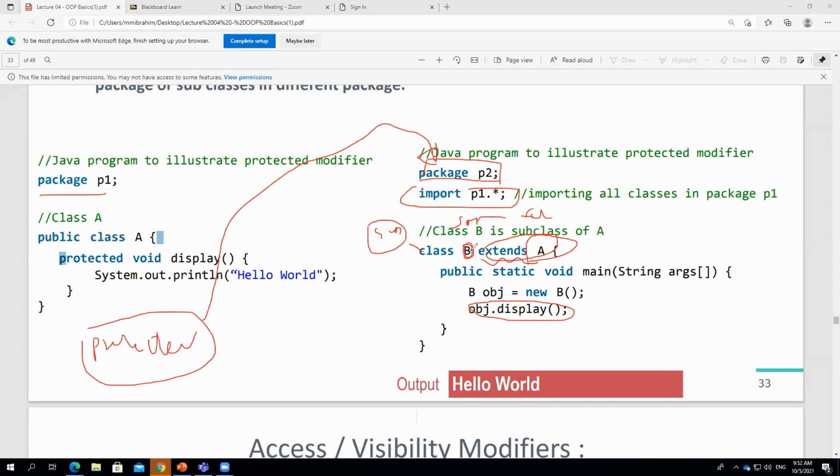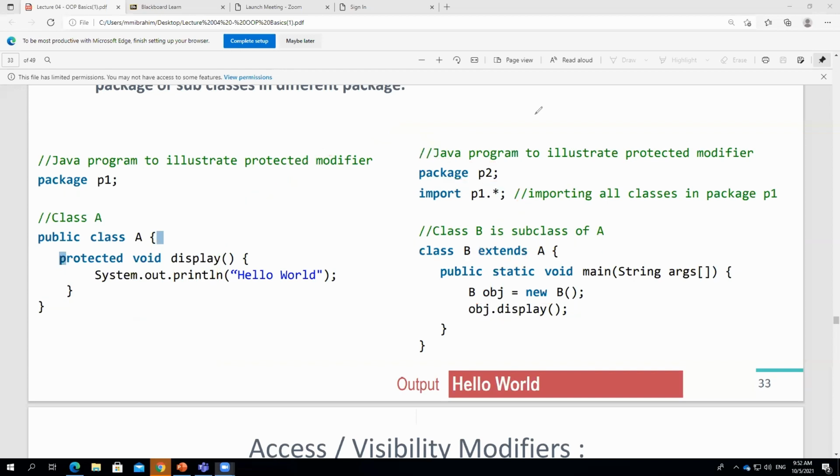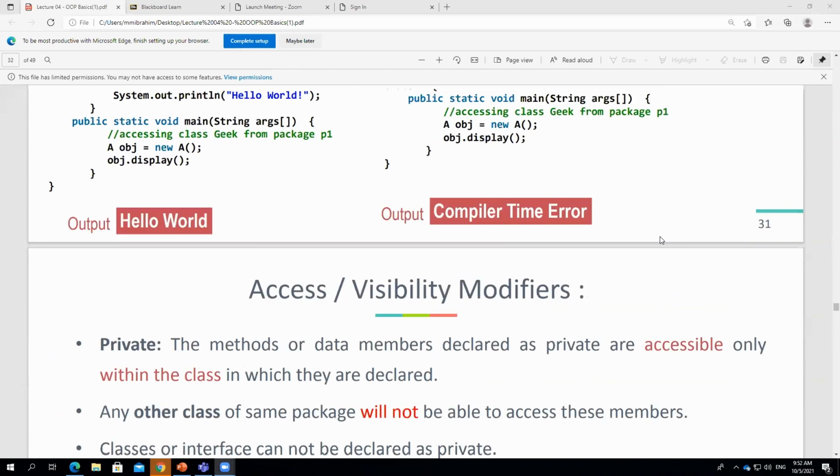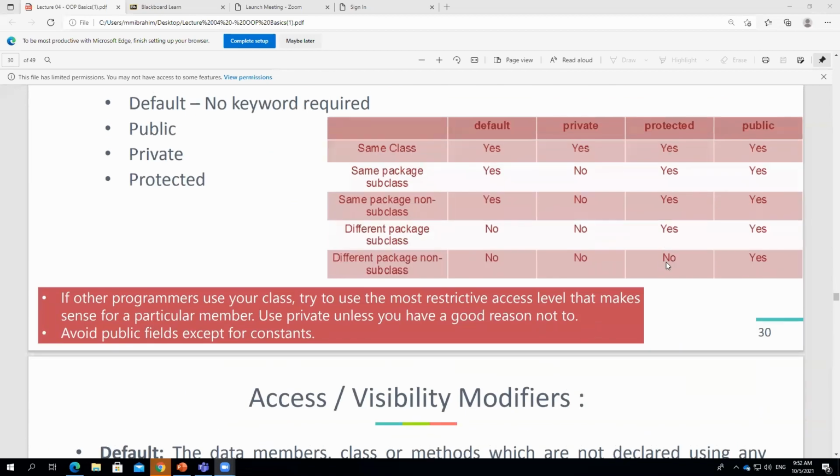We have a son and the father. That means the father will protect this one, so you can use this method here. But if there is no extends, this will cause a compile error. If there is no extends, it will cause a compile error according to the table above. Again, in this table, non-subclass: no. Only this case is what we saw.